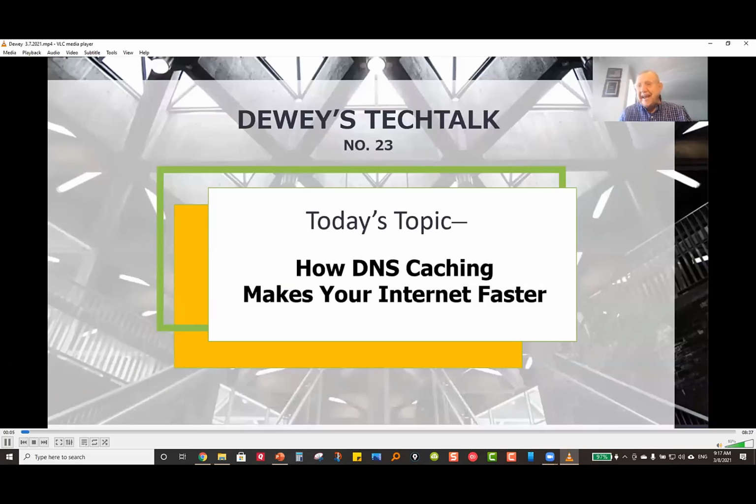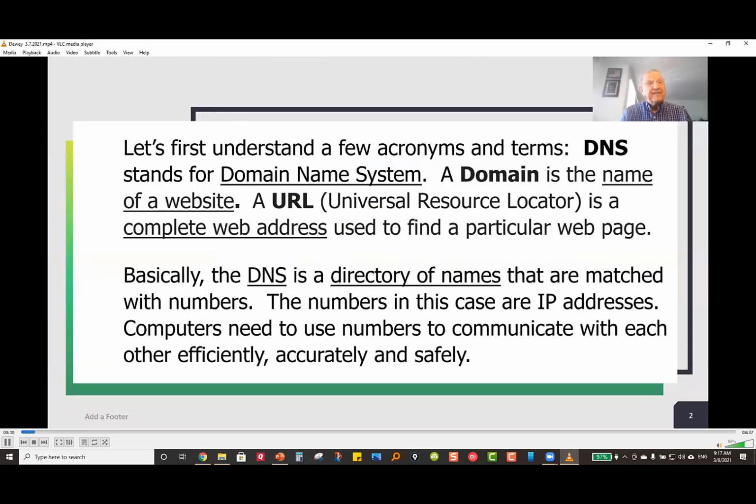The topic for today is how DNS caching makes your internet faster. Let's first understand a few acronyms and terms. DNS stands for Domain Name System. A domain is the name of a website. A URL, Universal Resource Locator, is a complete web address used to find a particular web page at a website.